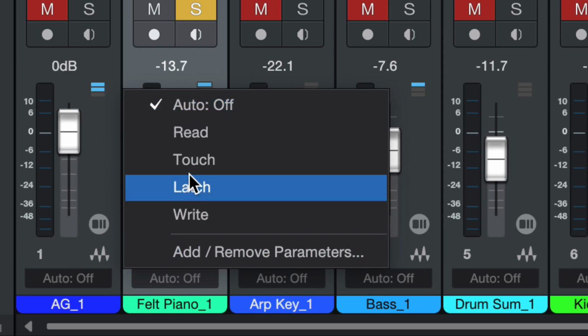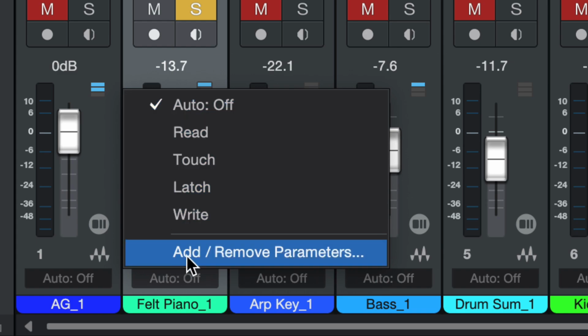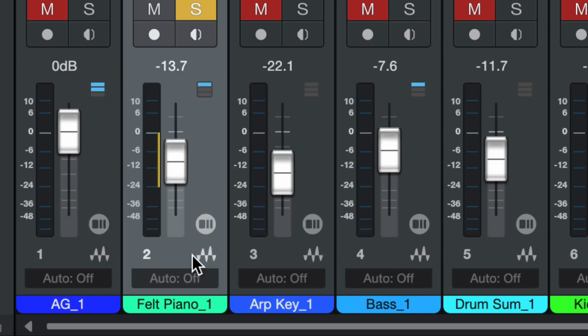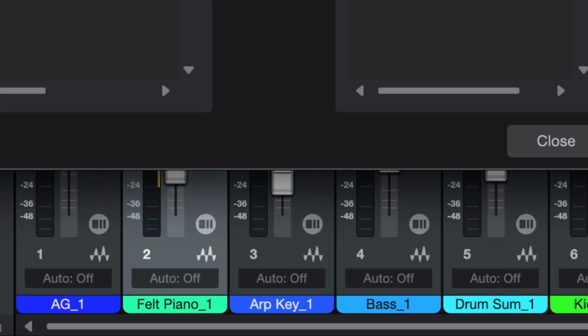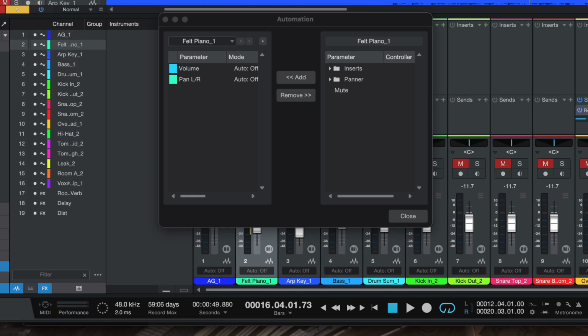When you take a look here, you will have read, touch, latch, write, different things. But for Prime, I'm not going to go into that. What I wanted to show you is over here, there is this add or remove parameters. So click on it. Then you will see the automation tab. Let me zoom out so that you can see.